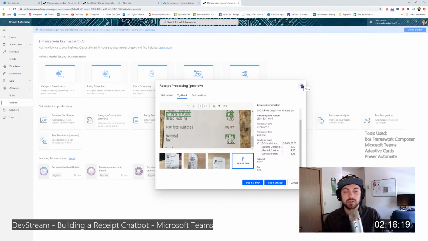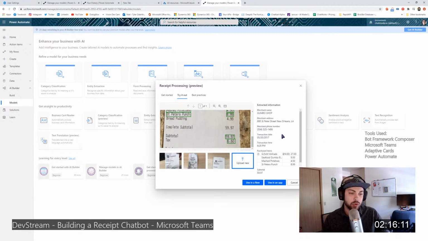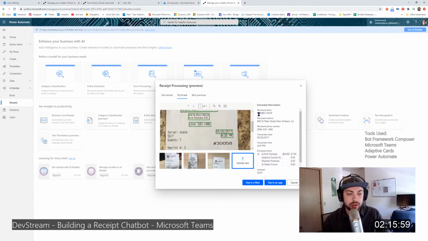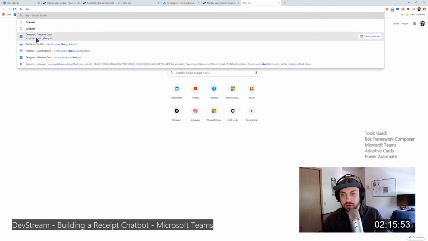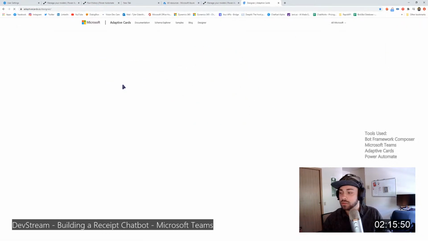Can we start on an adaptive card, even though we don't know what this is? Well, I mean, yeah, we can. Yes, we can, because we know a lot of stuff. We know the merchant name, merchant address, merchant phone number if it has it, transaction date, transaction time, you get it. So we'll start building that real quick. So designer, adaptive card.